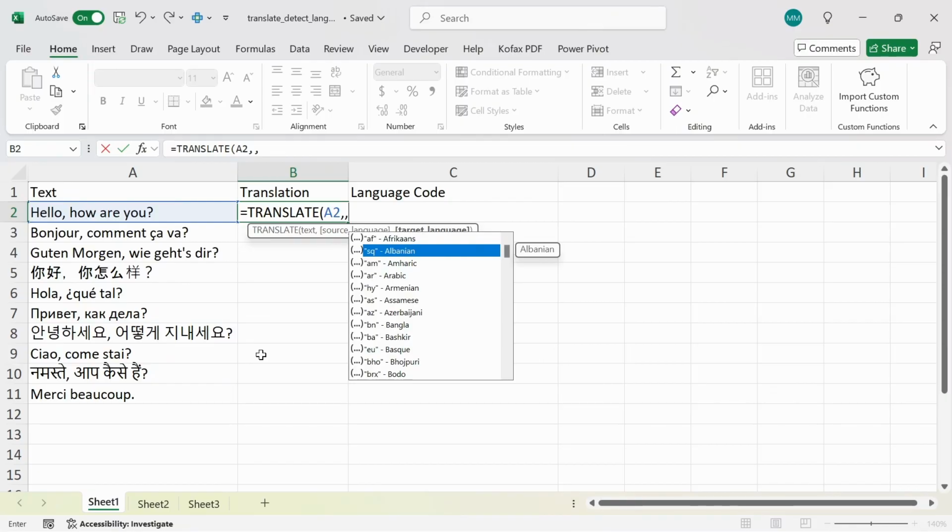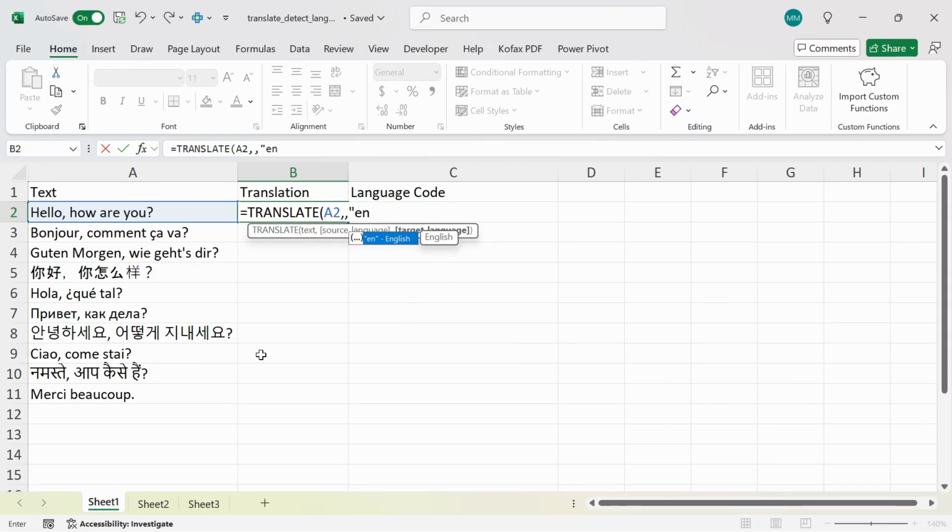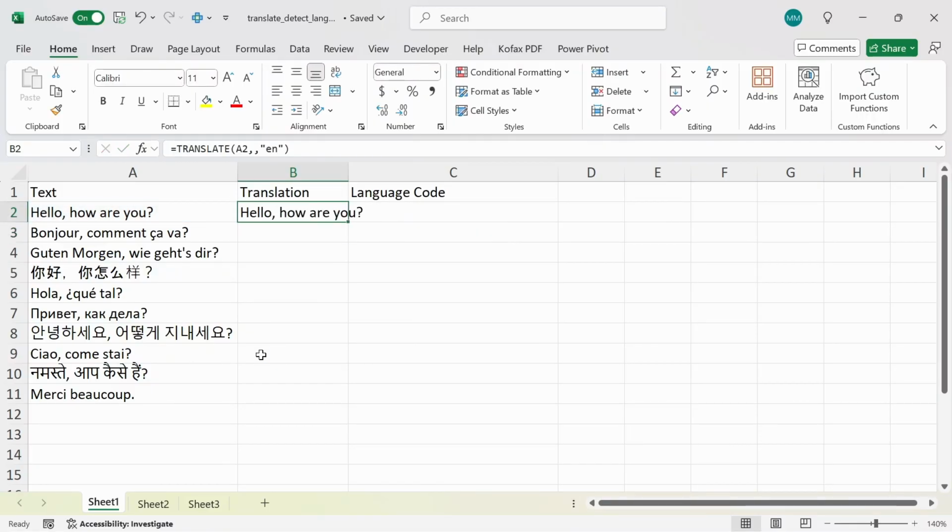Now, we have a list of over 100 language codes available to us. You can just scroll down until you see the one that you want to use, and each of these are sorted alphabetically based on the language you'd see in the right section. So in this case, I'm just going to type out in quotes English and do tab here and then close this out, press enter, and we get back the output of hello, how are you?